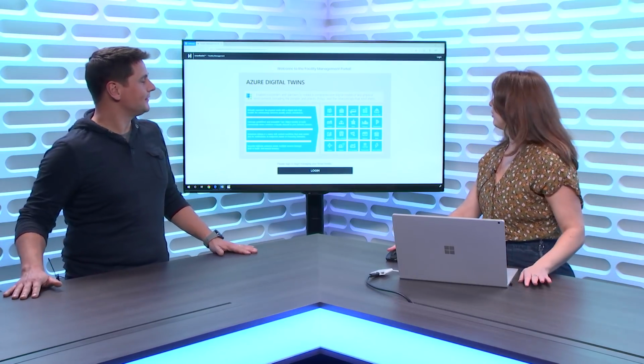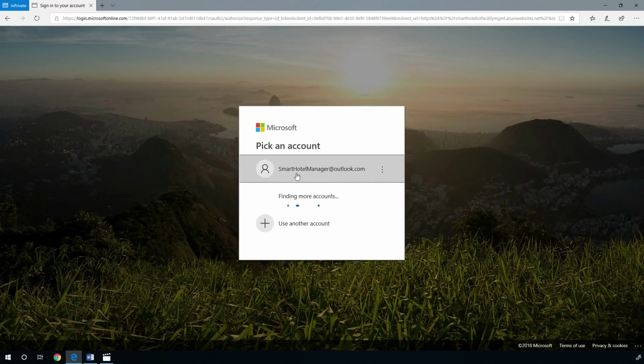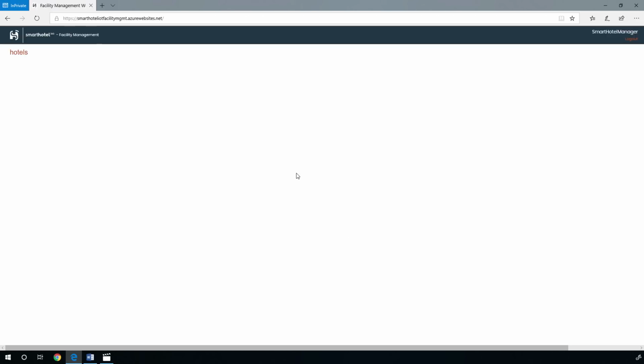Awesome. So here's the portal. Now I'm going to go ahead and log in as the hotel facilities manager. So I'm logging in, and again, my role as a facilities manager is to make sure everything's going smoothly and that everybody that comes to the hotel has the best experience that they can.